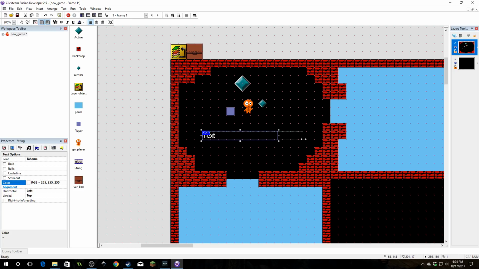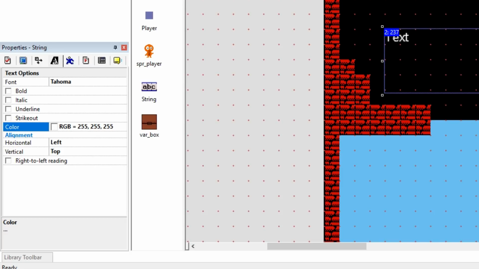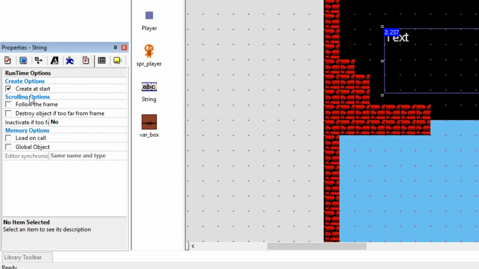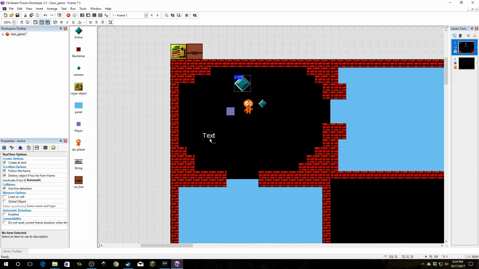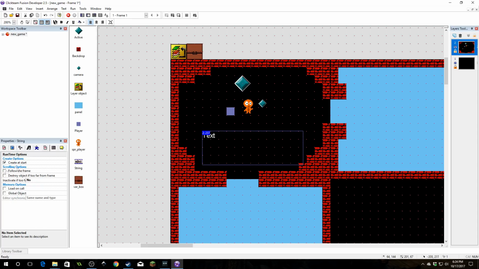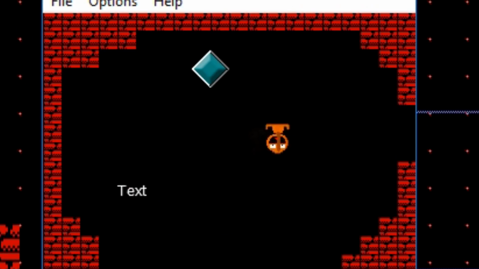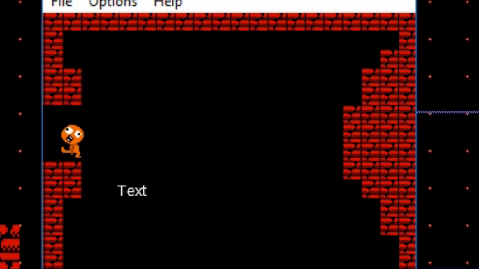Okay, so the string needs to not follow the frame. We want it to move along with the character. I think it does that by default though. Yeah, so follow the frame's not checked. If you look at other objects, follow the frame is checked by default. That means that it'll stay here in the frame when it moves. The frame moves, not the object. Whereas if it doesn't follow the frame, then it doesn't do that. So like if we move off screen, that text comes with us.